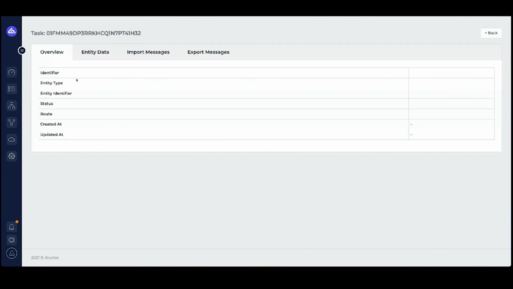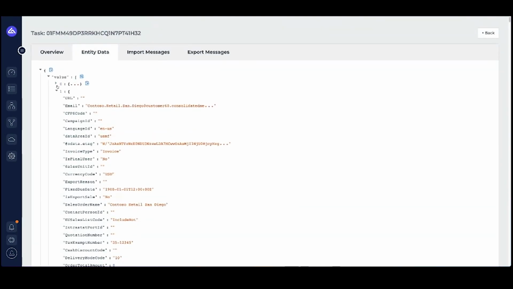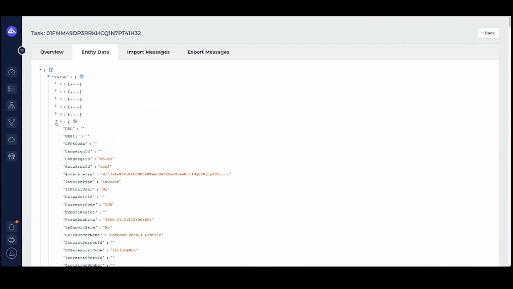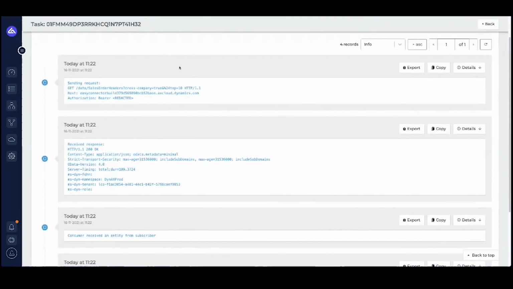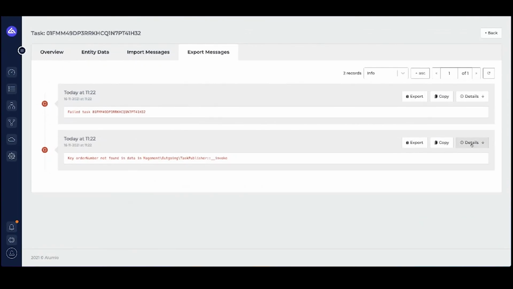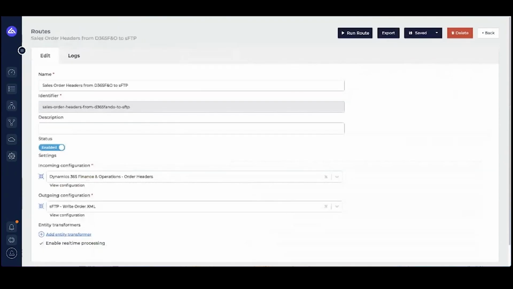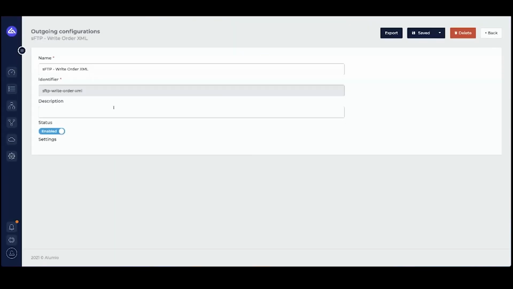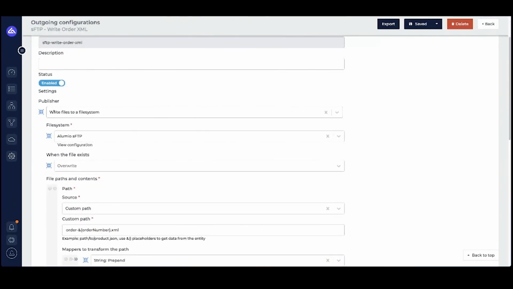Now if I open this task and go to the entity data, here we can see what we got back from F&O. We can see the 10 sales order headers that we retrieved from F&O, as we would expect. When I go to the import messages, we can see the API call to F&O. And when we go to export messages, we can see the issues. Here we can see a warning or an error was given that the key order number has not been found. So let me take you back to what we just did. If we go to this outcome configuration, we can see that we created this outcome configuration that writes files to a file system.